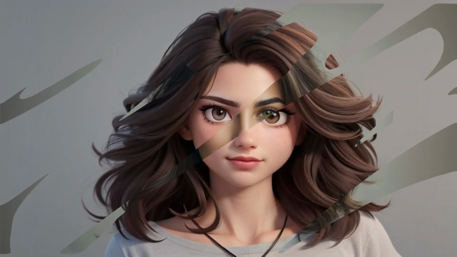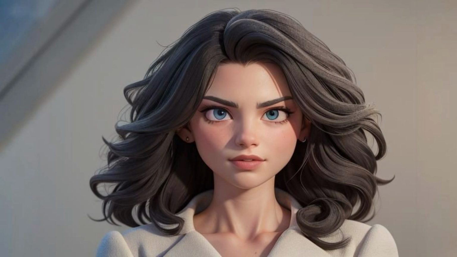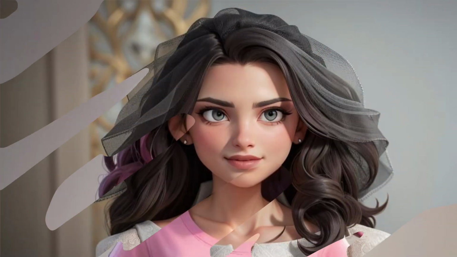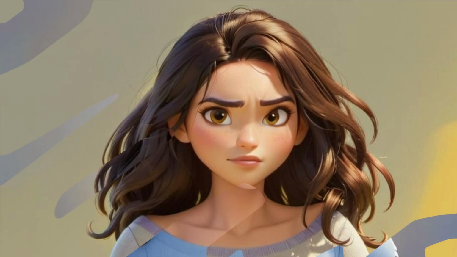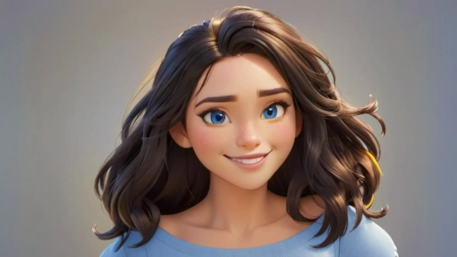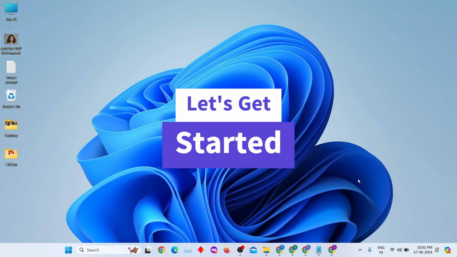Hey there, creative minds! Have you ever wondered how to turn a simple portrait into a fabulous 3D anime cartoon? Well, wonder no more. We're using the amazing Image 2 image tool on Tensor.art to create a variety of anime cartoon styles. Let's get started.